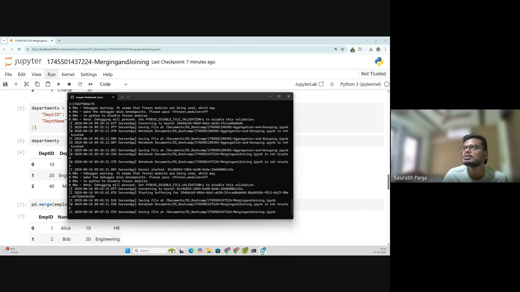DS Bootcamp, it is merging and joining. Merging and joining. Where is it? I can't see it.